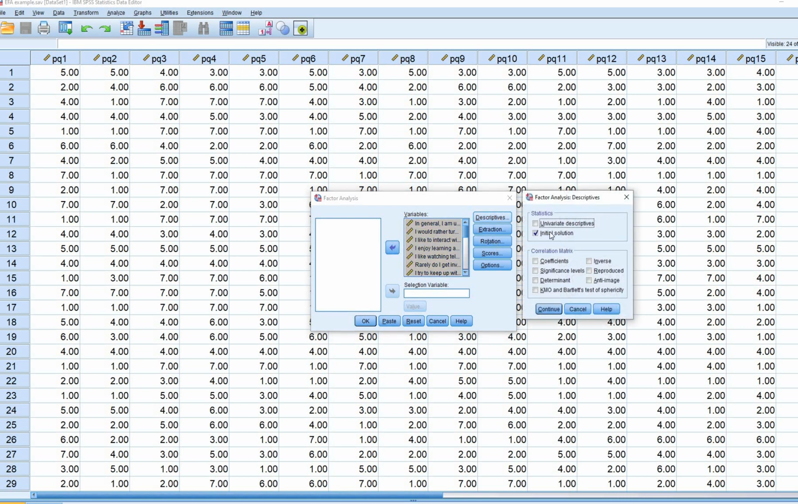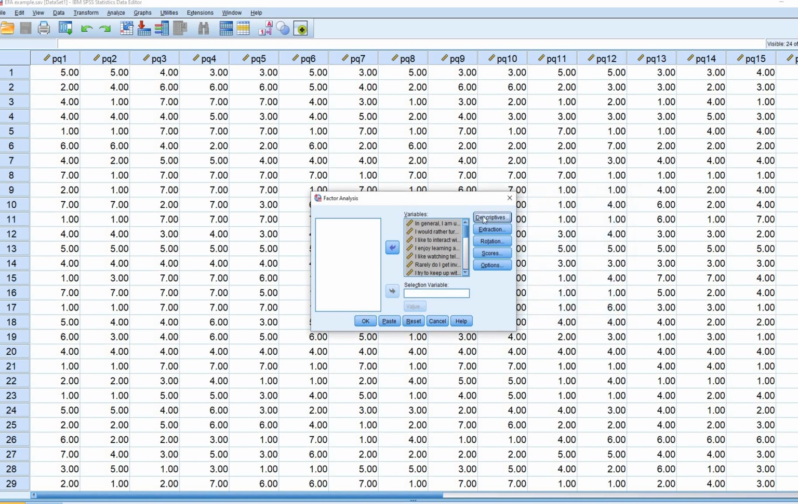And under Descriptives, I'm going to ask for univariate descriptives. I can ask for the correlation matrix to examine the relationships between the measured variables themselves. I can also request a determinant. I can request KMO and Bartlett's test of sphericity, and also the anti-image correlation matrix that I was mentioning a couple of minutes ago. So next we'll click on Continue.